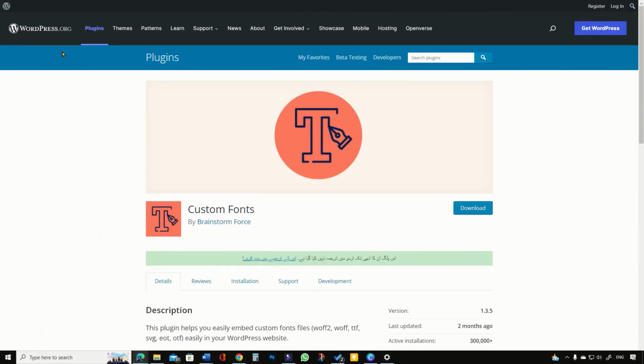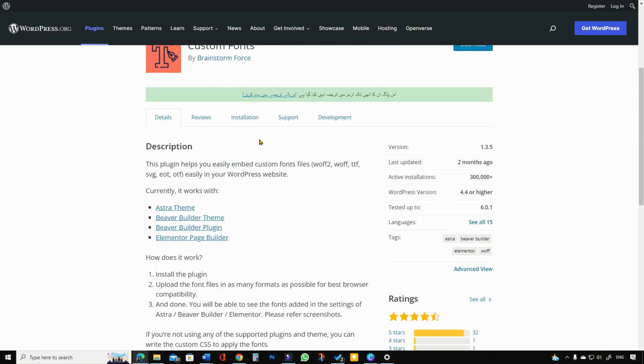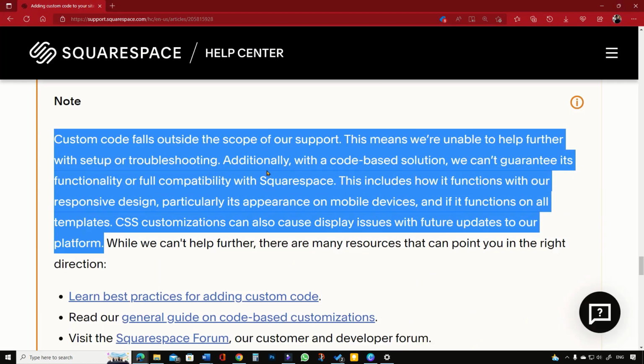For a WordPress website, you can install a plugin for easy embedding of font files on your website. Optionally, some website builder platforms allow custom CSS tweaks, but they also discourage it. For example, Squarespace allows CSS tweaking, but they have clearly stated that support will be revoked in this case.